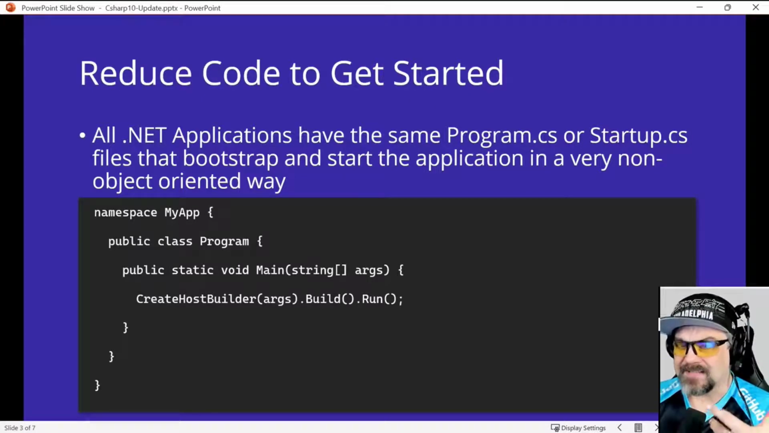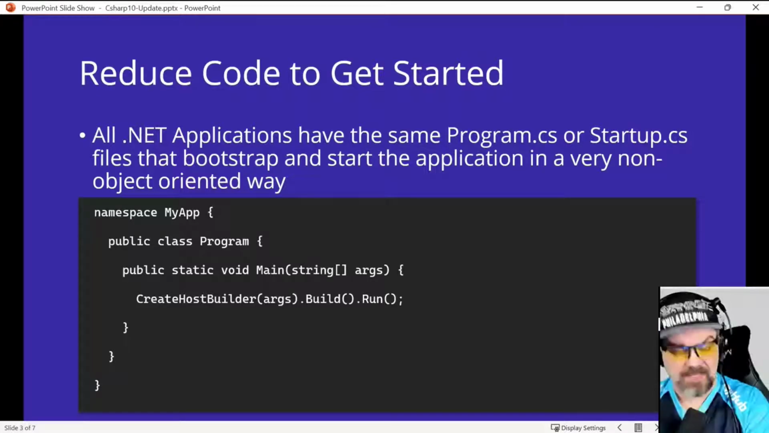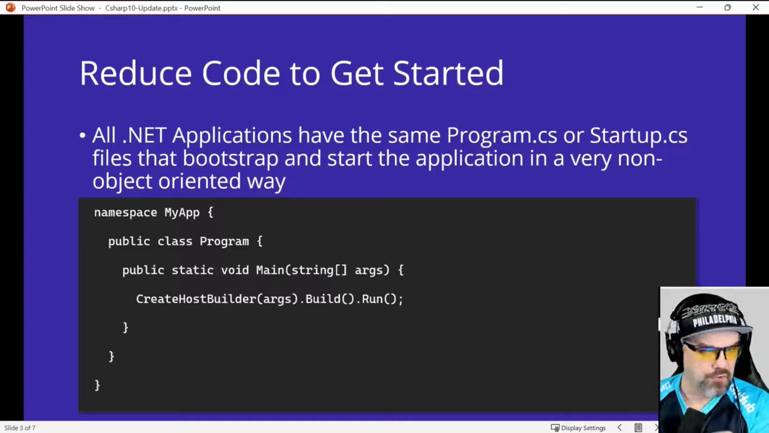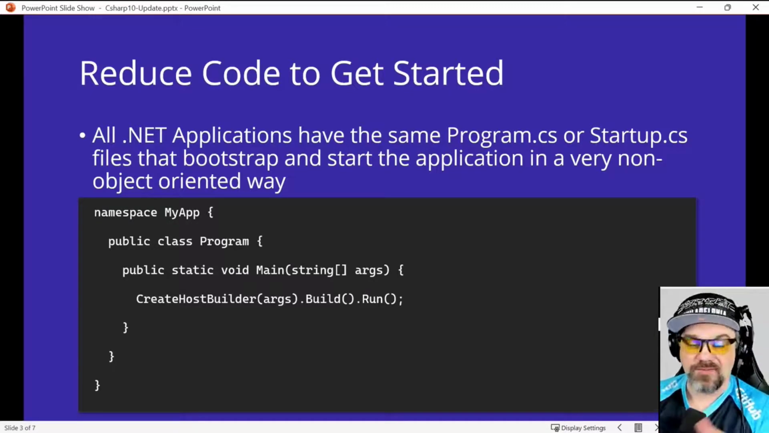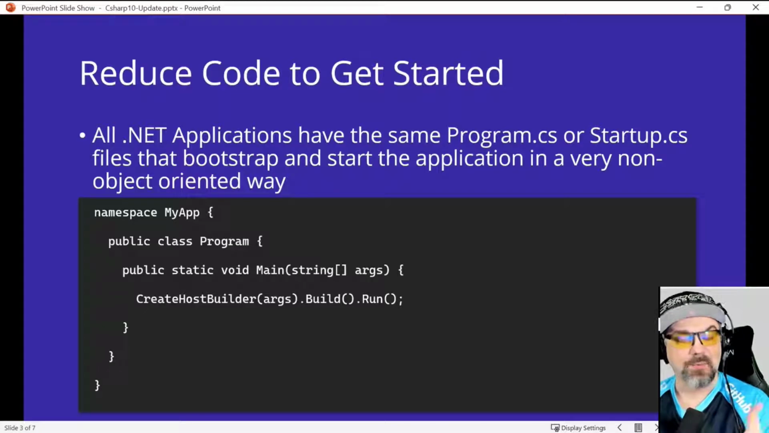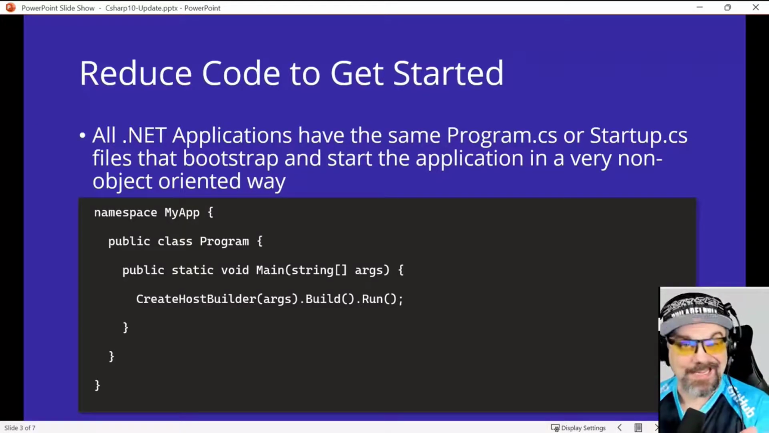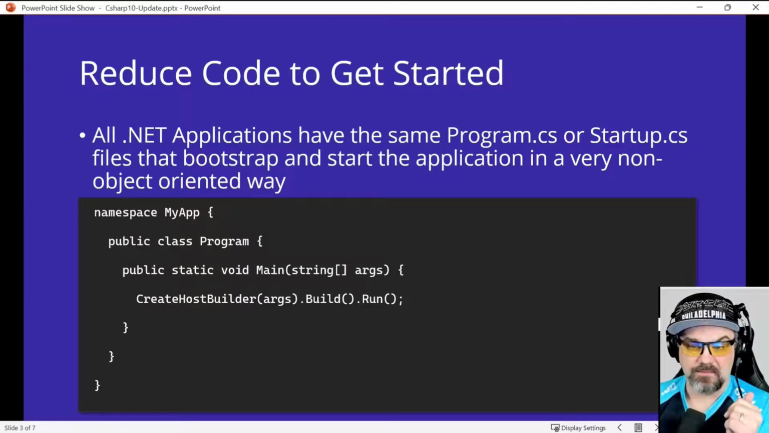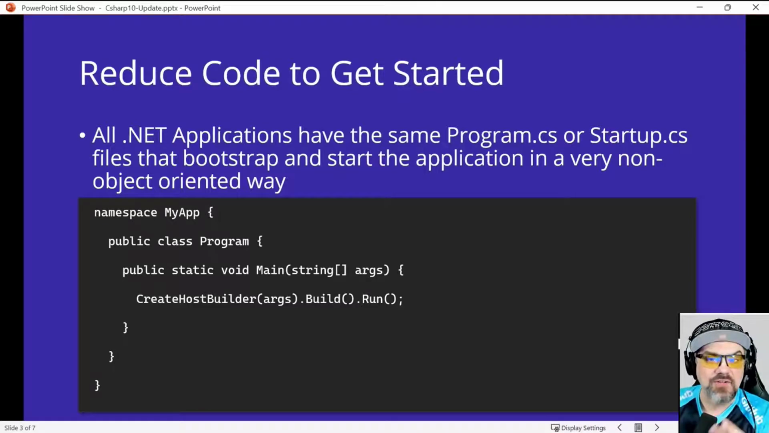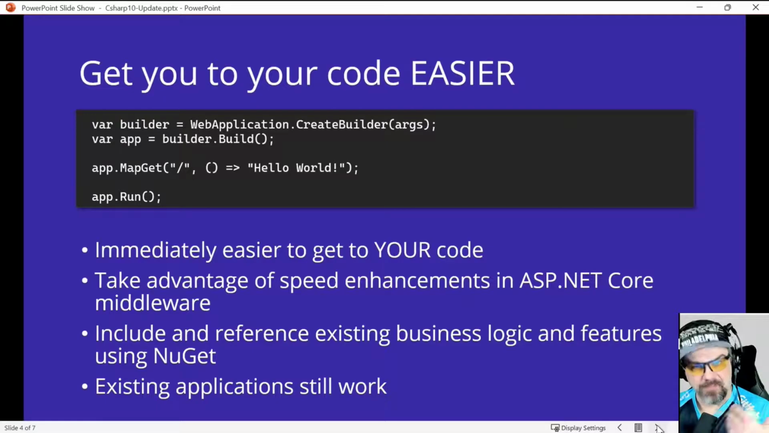Now, that's fine and dandy. That works. But why are you maintaining this? Unless you're changing the way that the web host starts, the way that the Kestrel web server starts. And we know from scanning GitHub and looking at how folks are using the framework, not many people change this. This default isn't really used or changed much. So let's minimize and get rid of that and simplify things so that we have a better way for you to get to your code faster.